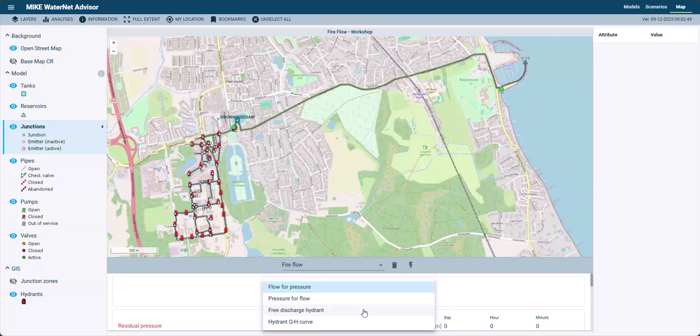The third option is a free discharge hydrant, and it calculates the amount of water that can be retrieved from the network without pumping by opening a hydrant fully. Hydrant flow coefficients are based on experimental data for hydrants of different sizes.